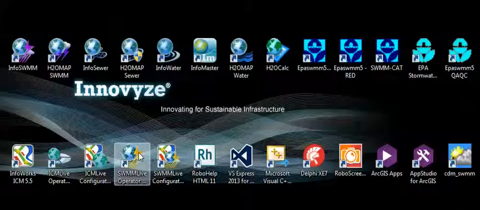So that's a little bit about our import-export of SWMM5. We're very proud of how well our import-export works for SWMM5.